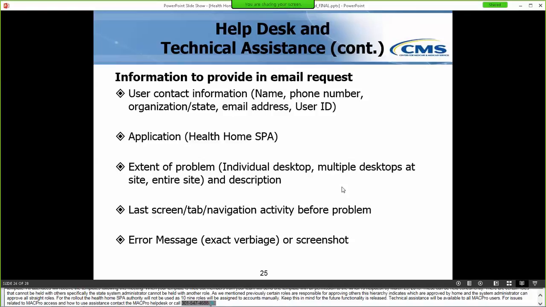To help expedite an answer to your request, here's the information that should be provided in an email request to the help desk. Be sure to include your contact information, and the application you are using, so in this case you might want to indicate that you're using MACPro for health home SPAs. Give a detailed description of the problem, and if applicable, include how many people are being affected by it. Specify the last screen or activity that was performed before experiencing the issue. And if there's an error message, please include a screenshot, which is preferable for assisting you with your issue.